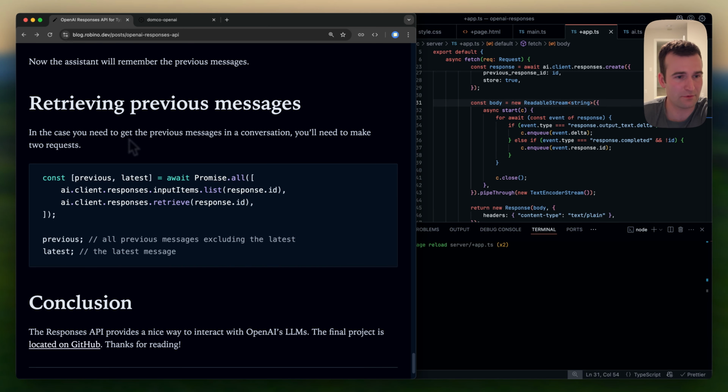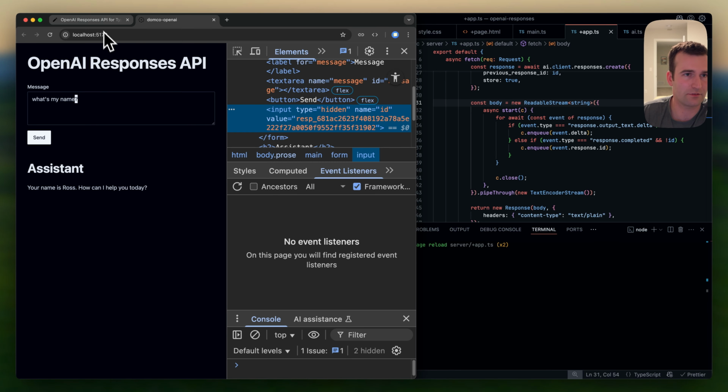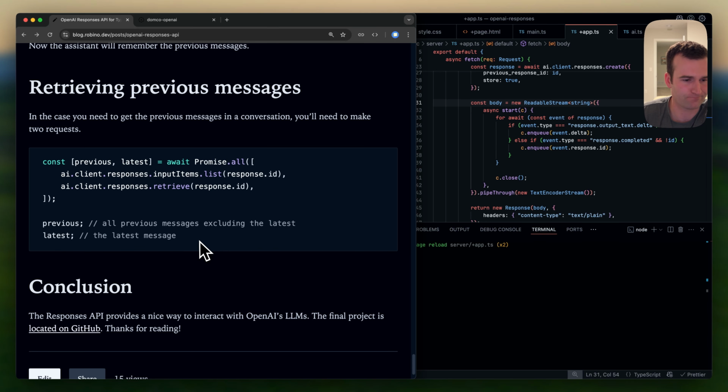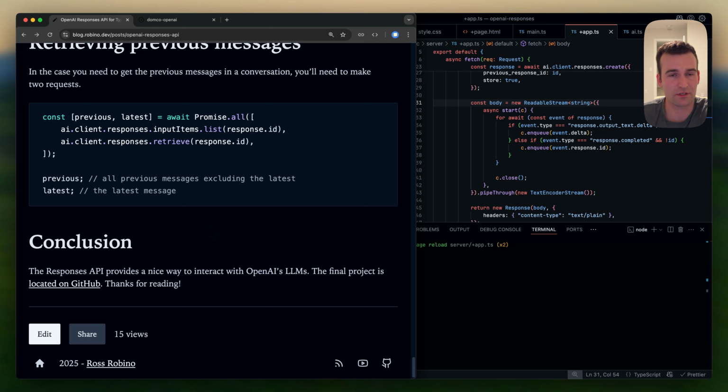Finally, we just have kind of a tip at the end. If you need to retrieve all your previous messages, so if you're going to display all of them in your UI, you can use this little snippet to make two requests to the Responses API to receive all the previous messages except for the latest. To get the latest message, you'll have to use the retrieve method. So that's a quick rundown on how to use the Responses API with TypeScript. It's a nice way to interact with OpenAI's LLM.